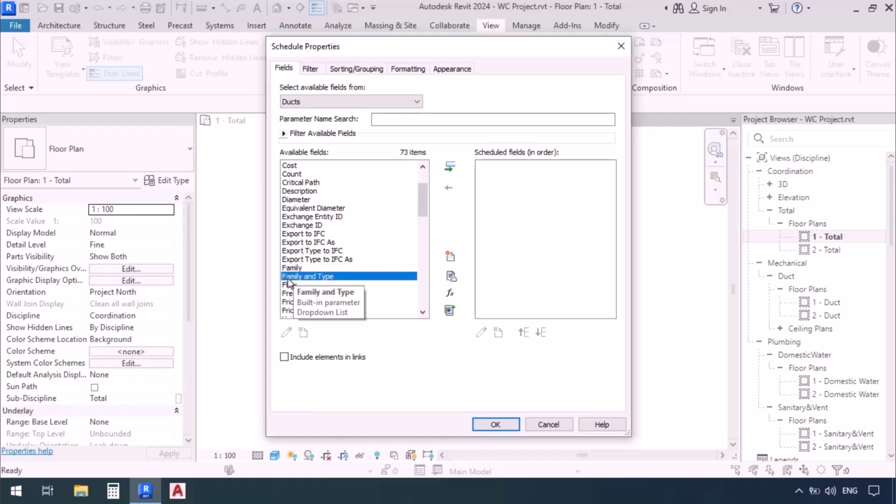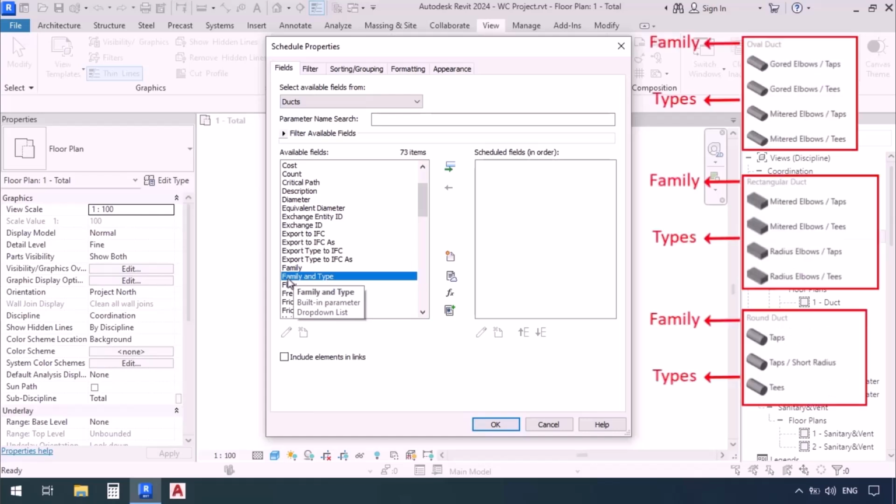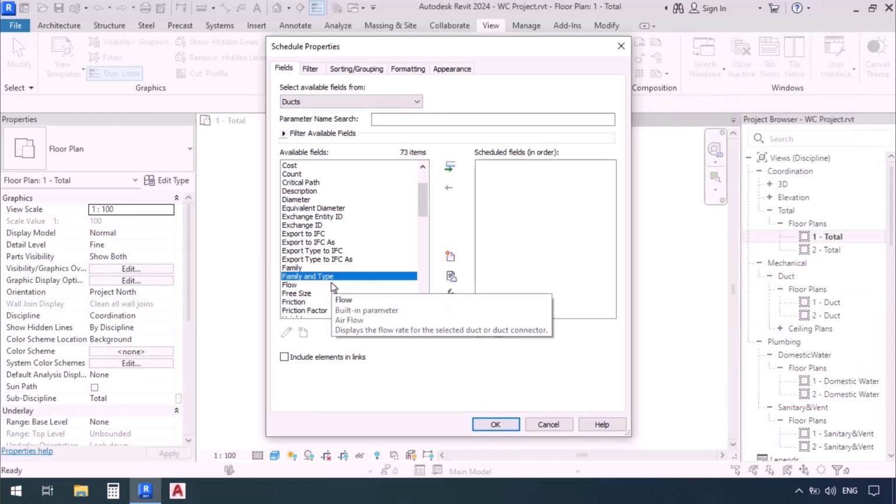You see, when we refer to a duct's family, we're actually talking about whether the duct is round, or rectangular, or even oval shaped. So those are the things about duct families. As for type, it means the fitting types that we use to select for our ducts. For example, radius elbow taps, mitered elbow tees. Those would be the types. So in this schedule, we're going to need to know whether the ducts are round, rectangular, or oval, and their fitting types. This would help a lot with organizing them.